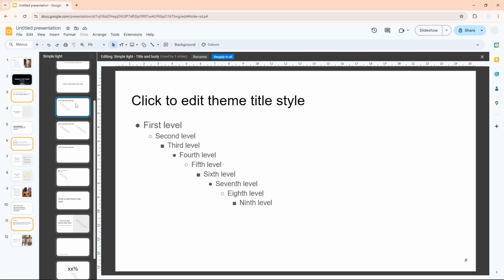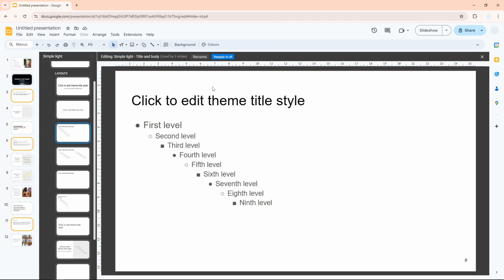Now, if you click on any of these slides, you will see there are some slides being highlighted, meaning that these slides are using this template. So if I edit this document, or sorry, this slide, then these three slides will follow.